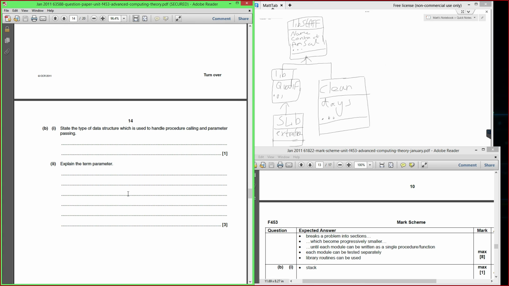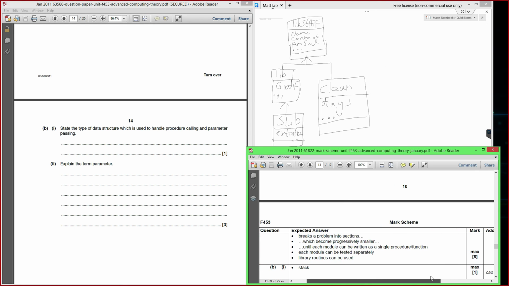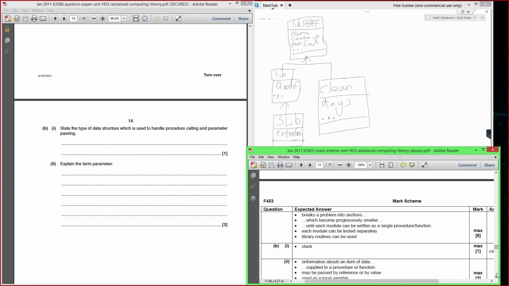So the term parameter. Did you just say perimeter? Oh, sorry, yeah, parameter. So parameter, that's the data part, isn't it? The thing that can be manipulated by the procedures or functions. And it's the information about a piece of data, isn't it? Yes, information about an item of data. So exactly what you said. Oh yeah, may be passed by reference. Coincidence? You're looking at the mark scheme.